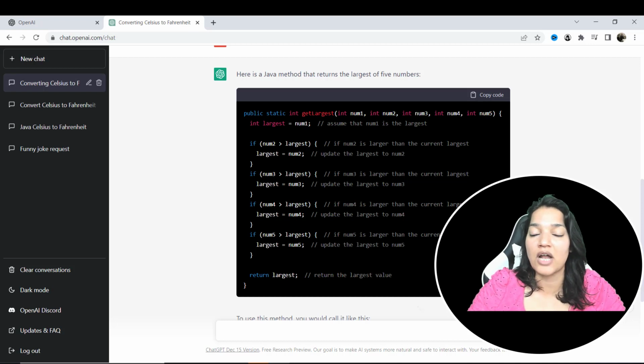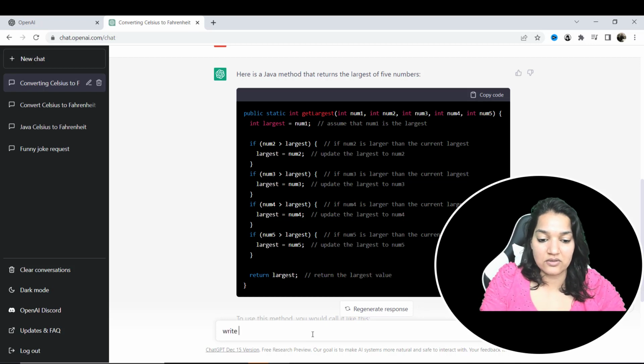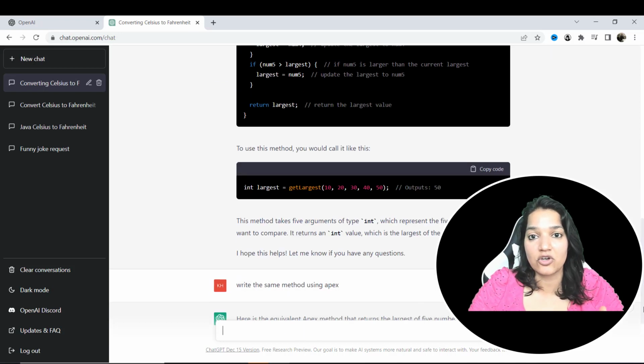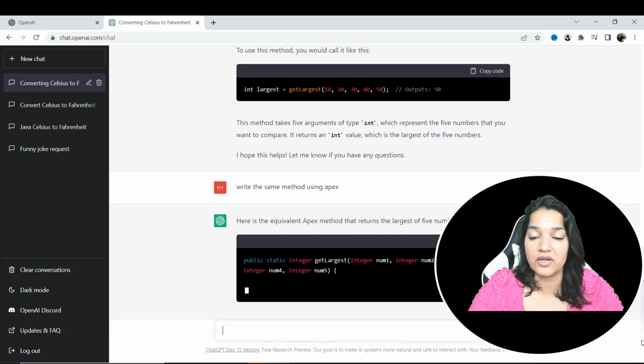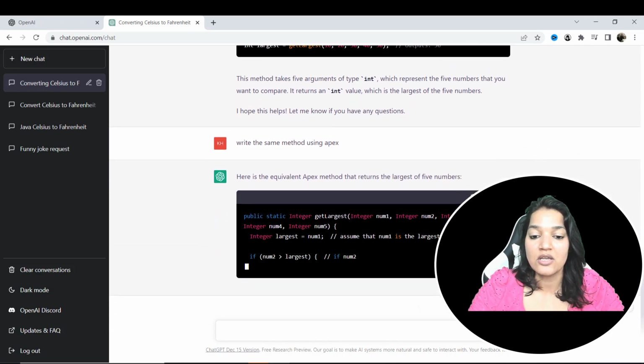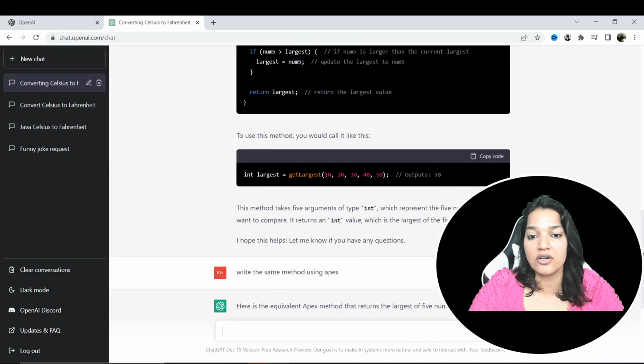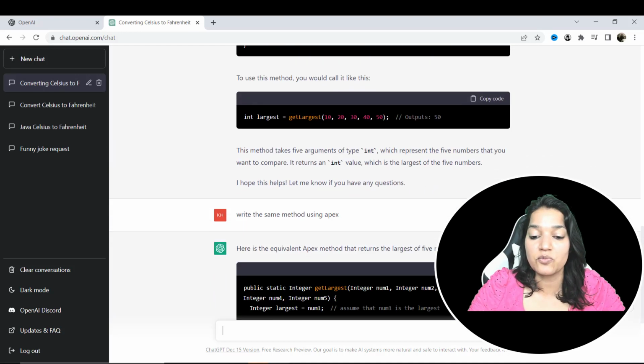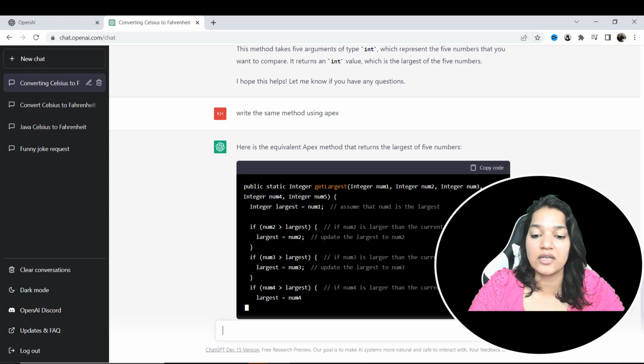Now I have asked it to write it in Java, but you can ask it to even write in a different programming language like Apex. Apex is a language that Salesforce developers use. So I can ask it to write in Apex as well. So here I'm going to say write the same method using Apex. Since it's a conversation, it'll understand what your previous query was and accordingly it will change it. You can see here initially in Java you use the type as int, whereas in Apex we don't have that data type, we have Integer. So you can see here it has replaced those int values with Integer because int does not work in Apex.